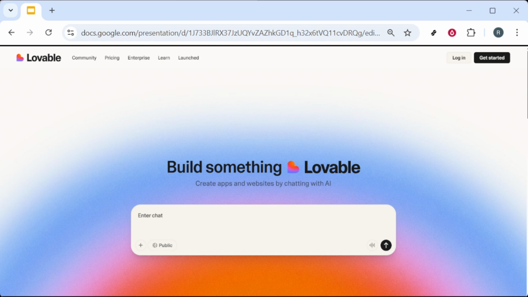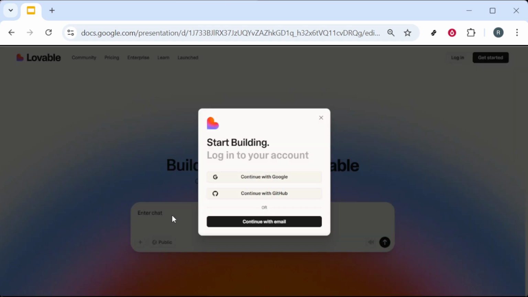First, head to your web browser and search for Lovable. In the results, choose the official Lovable website so you're on the right page. Once the site loads, look for the Login button, typically at the top right, and click it. This takes you to the sign-in screen.